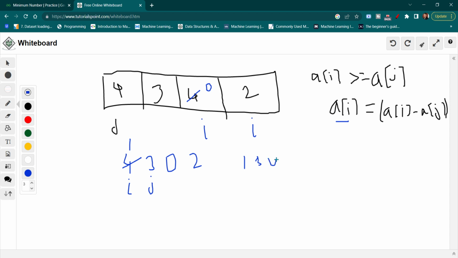Now we have the updated array as 1, 3, 0 and 2. Again we have to minimize it. One thing we can do: if my i pointer is here and the j pointer is here, and we compare that array of i is greater than array of j, then we have to update it. First of all, we check whether this criteria is satisfied or not. Here it is satisfied. Then we update it, and 3 minus 2 becomes 1 here. Now we have 1, 1, 0 and 2.